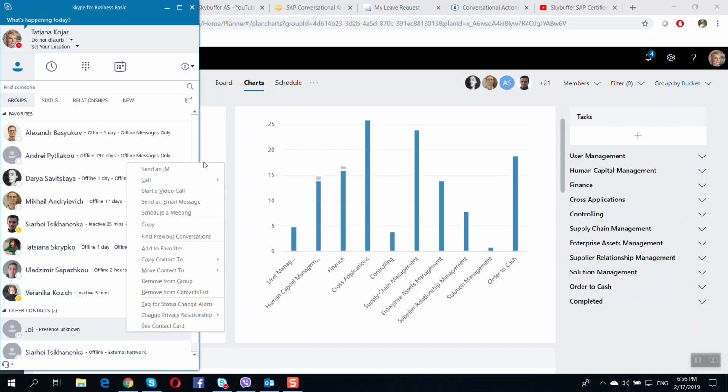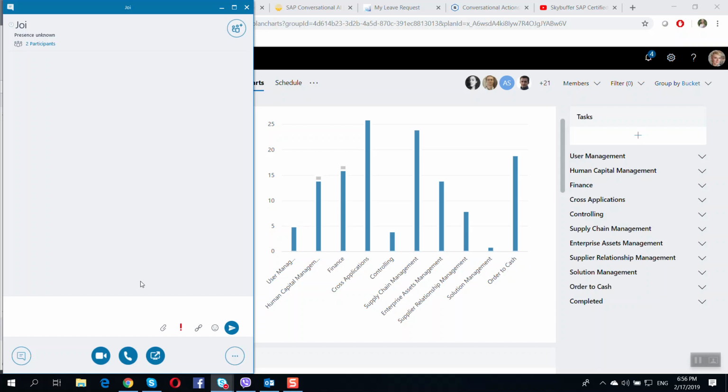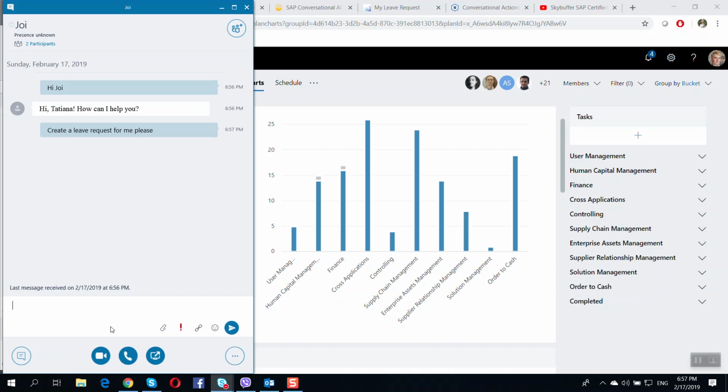So here is our Joy. And I start talking to her, saying hello. Oh, she does recognize me. So you can see that in Skype for Business, there is no process of ID validation carried out, as Joy has access to my email and she immediately identifies me as an SAP user. So I ask her, create a leave request for me.